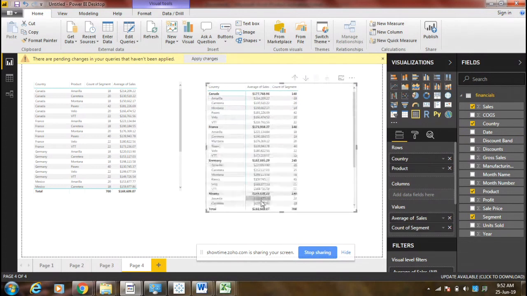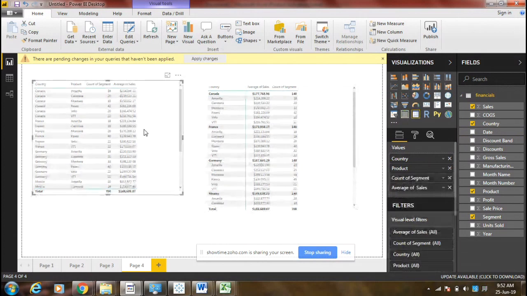Here you can see for each country what products there are, what their average sales are, and that Canada's total is 140. For each product, how many counts are there? But can you show me this one? Same like that.